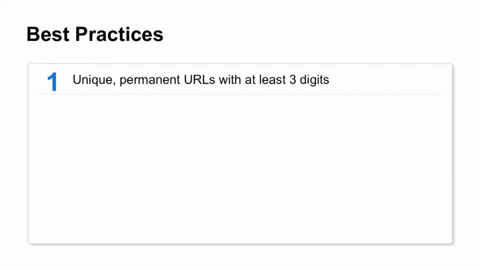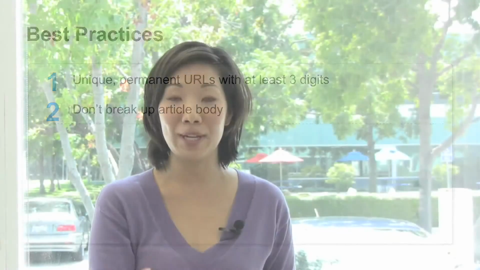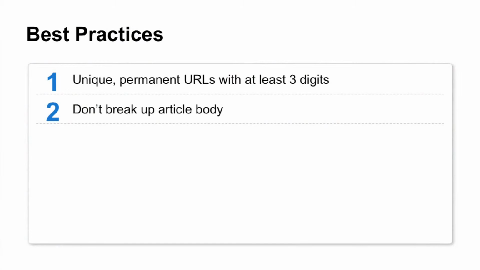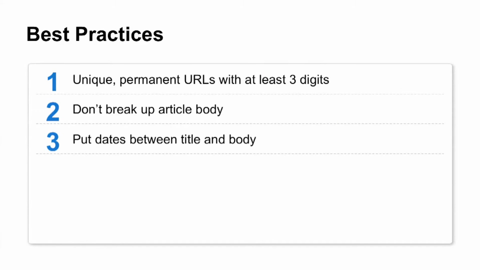The second best practice is to not break up the article body. Your news article should have sequential paragraphs that can all be included in Google News. You don't want to break that up with user comments or links to related posts, or even links to additional pages. That's not as good for Google News. We'll take all the article on that first page. So again, look to not break up the article body. A third best practice is to put dates between the title and the body, and that will help our data extractor to have the correct publication date.